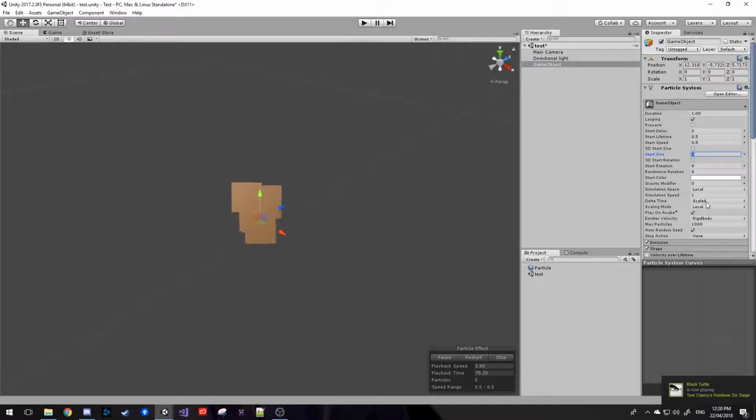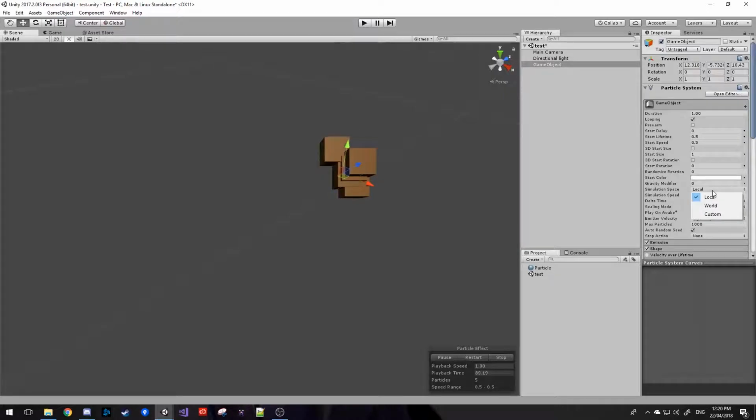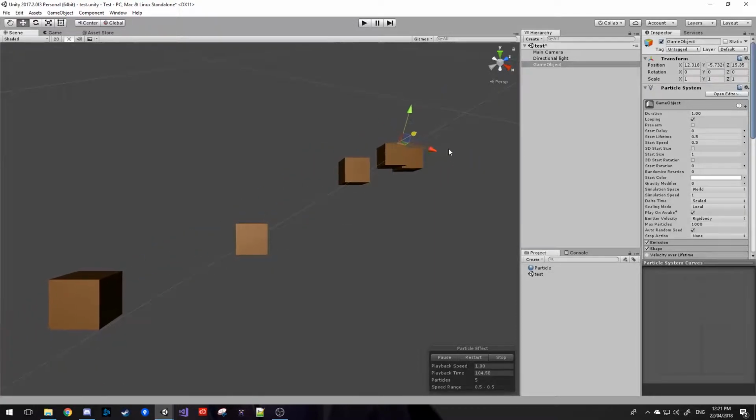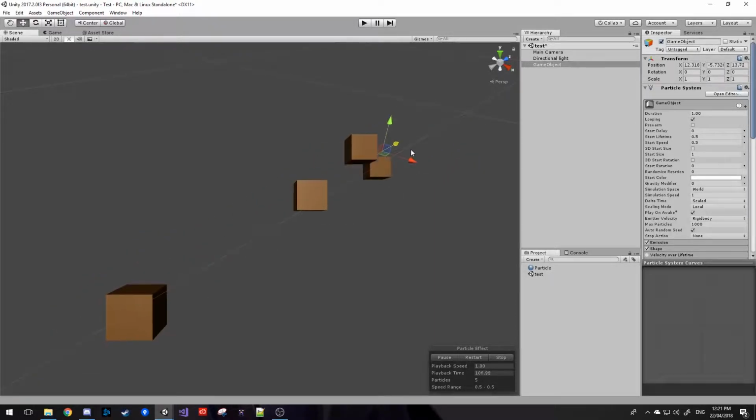The next thing that I want to do is change the simulation space. At the moment it's just emitting particles on this transform, and they're not moving around in the world, which is what I really want. So to do that, change it to world. Now what this does is it allows the particles to flow and move from the transform, and it follows behind it, sort of like a trail renderer.